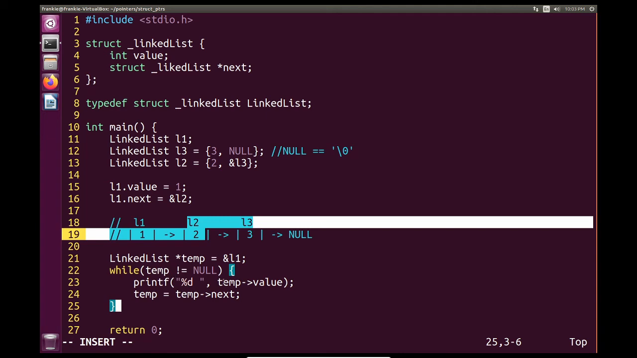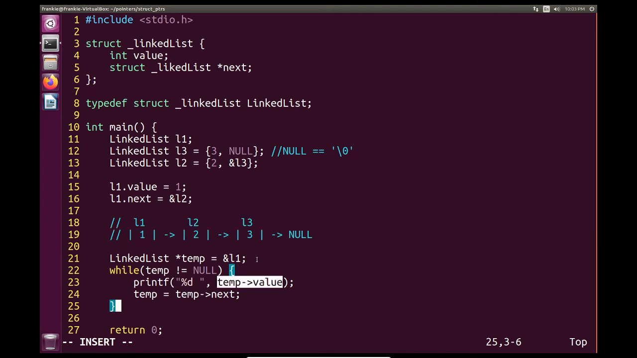Now, since temp is pointing to L2, if I want to access temp value, well, temp value for L2 is going to be the number 2 here. And then if I want temp next, well, what's temp next for L2? If we look at L2, the address of L3 is going to be next, the next member for L2. So then the address of L2 now becomes the address of L3. So at this point, neither L1 nor L2 nor L3 equal null because they are valid linked lists.